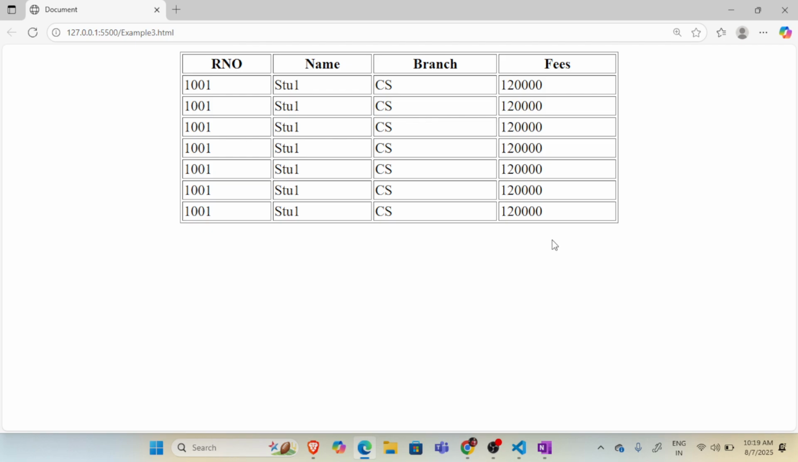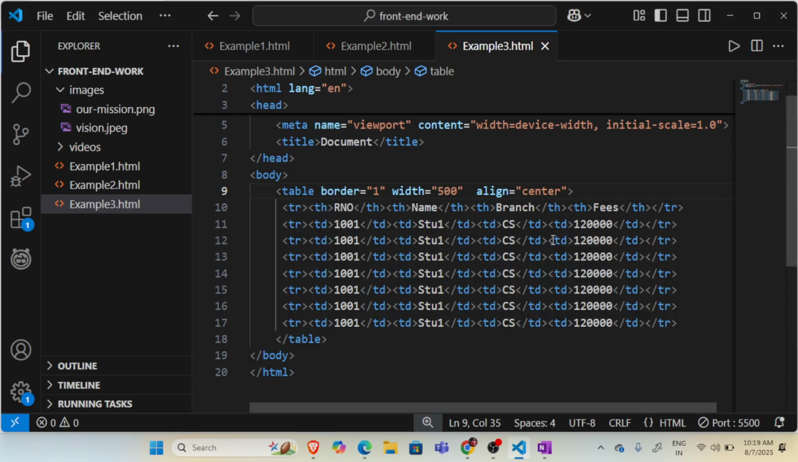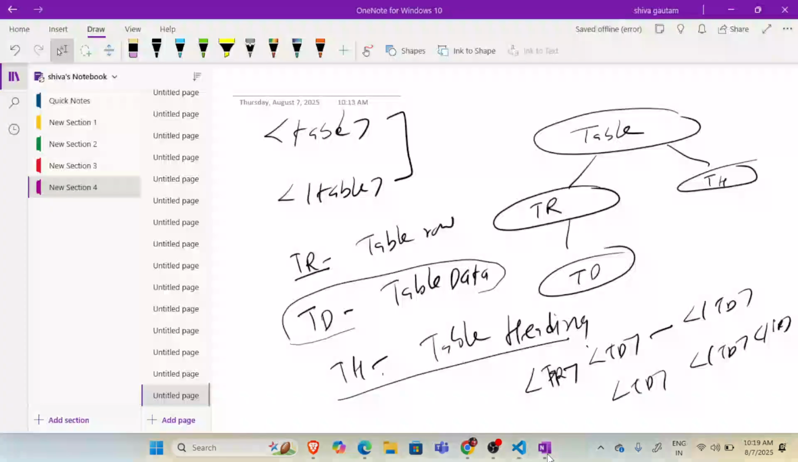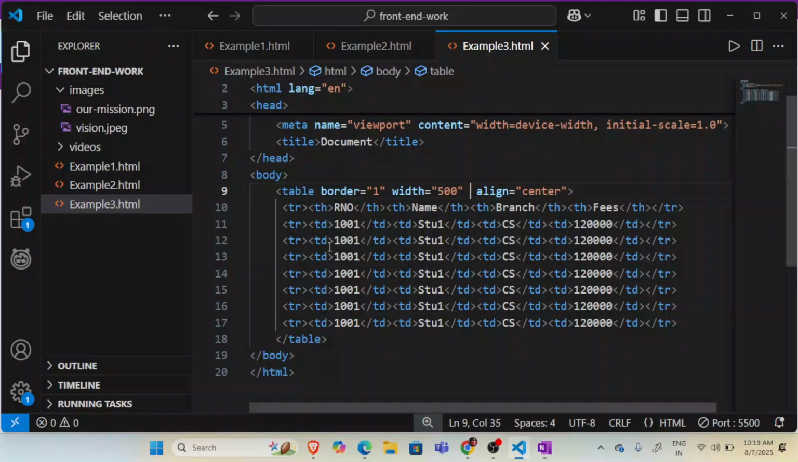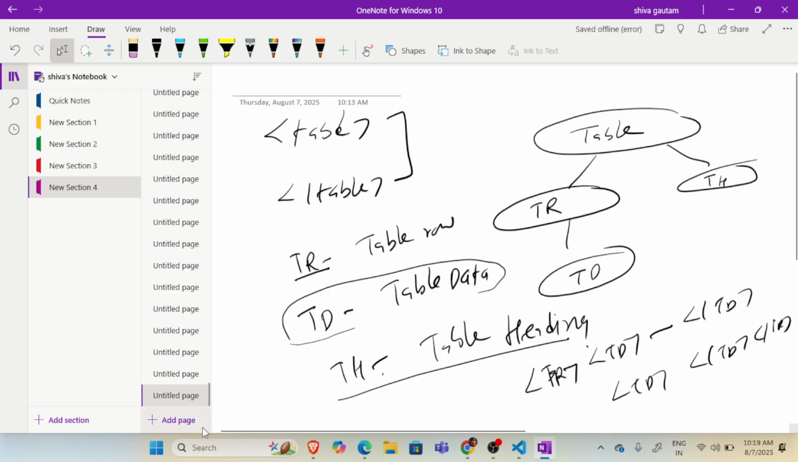Okay, and in table there is one more situation. Suppose that I want to merge the table columns and rows. This is also important.